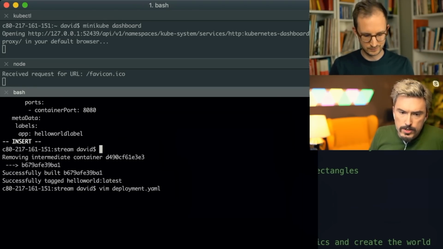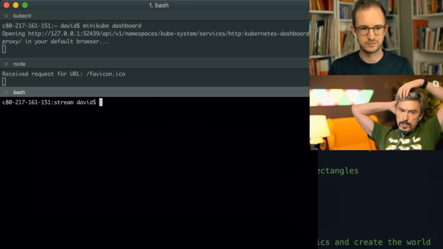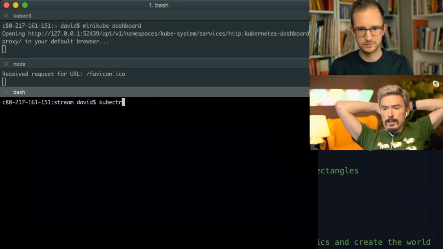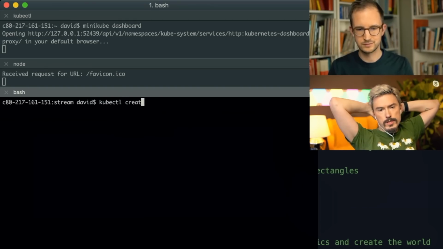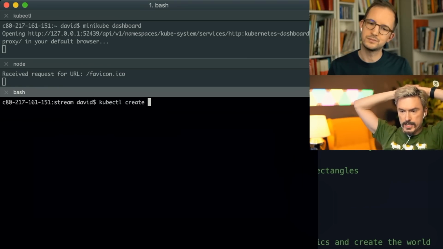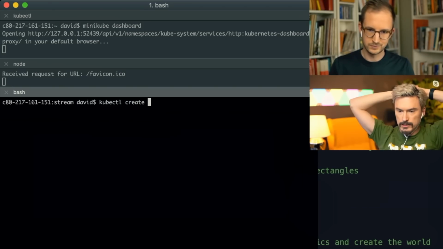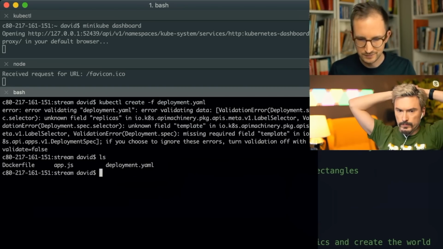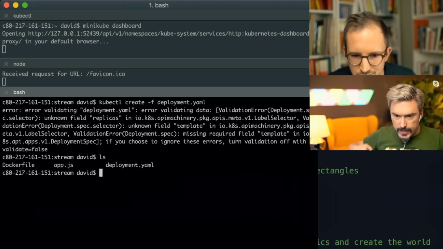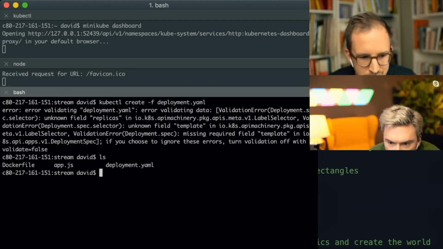Cool. And I think that you can now just use kubectl create and then use the deployment file. You need to pass that with -f for file. What did I call it? Deployment.yaml? Something like that, I think. Error validating data, unknown field replicas.